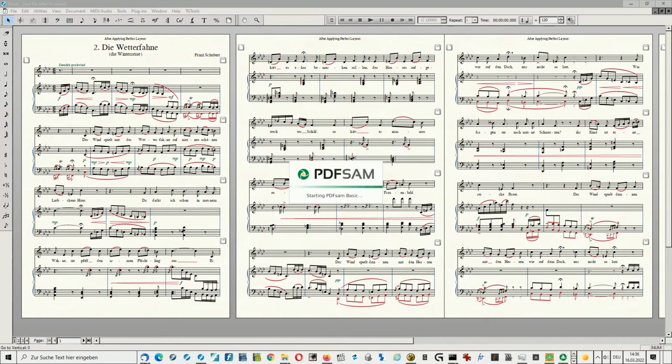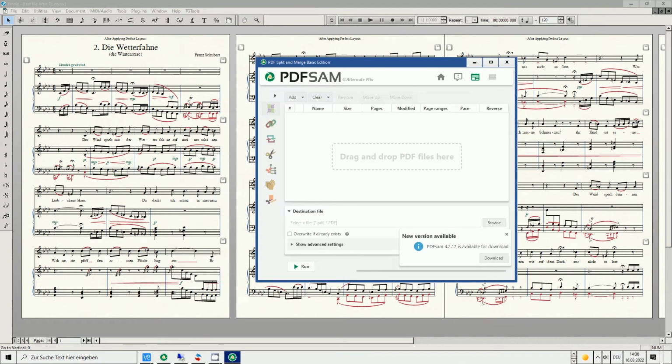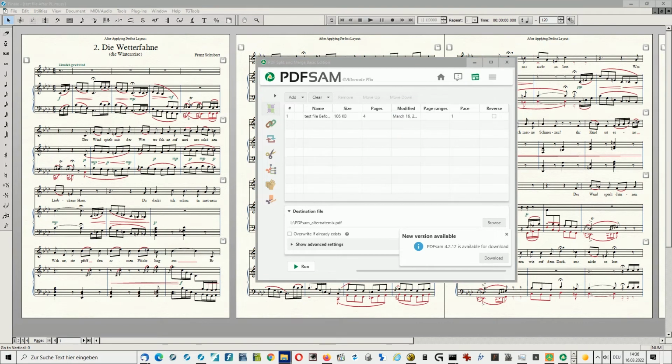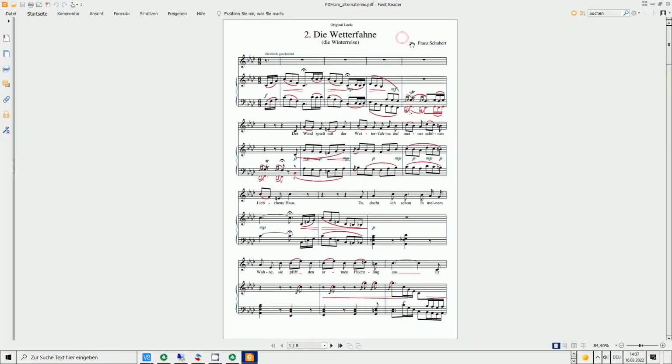Open PDFsam Basic and select the tool Alternate Mix. Drop the before PDF and the after PDF onto the drag and drop field and hit Run. Now open the new merged PDF file in your PDF reader and you can easily browse forward and backward to see the differences.